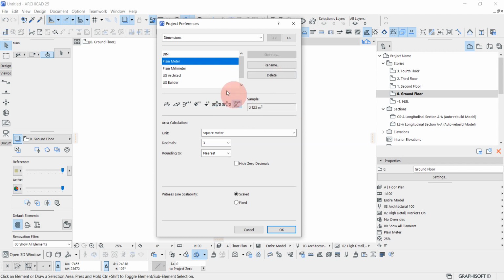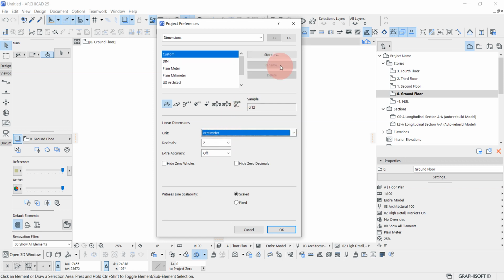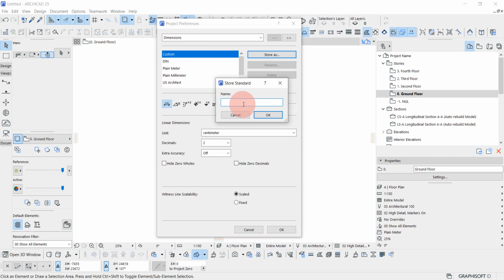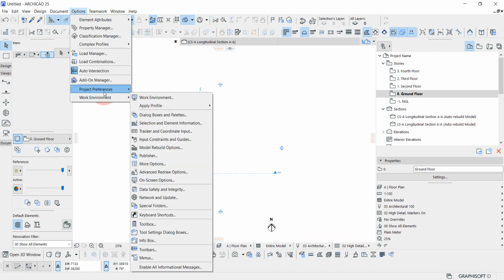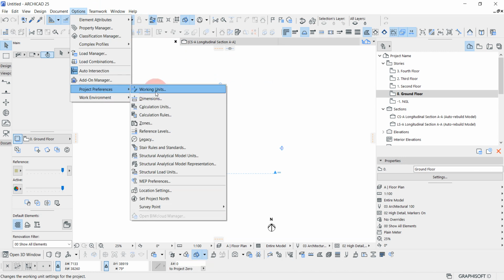And if you have edited any of that, click on Store As and name it according to your liking so that you don't have to set it up every once in a while. Okay, click OK. So yes, that's the fourth point, setting up the units. Go to Options, Project Preferences, and Working Units and Dimensions.